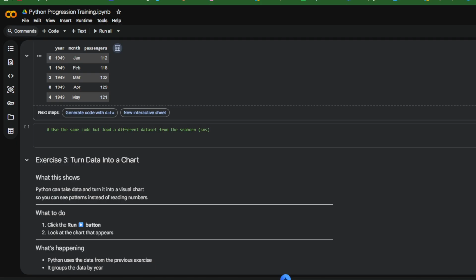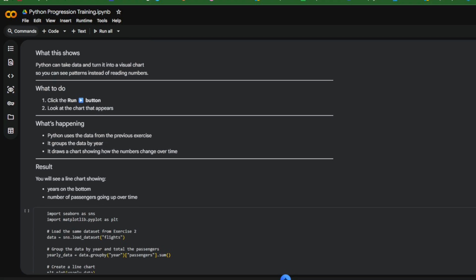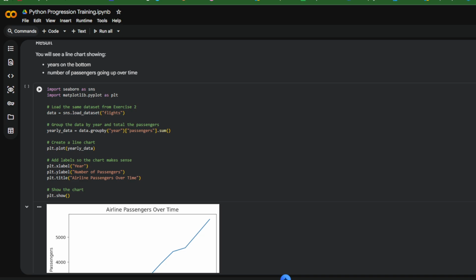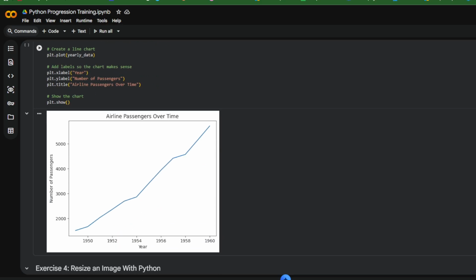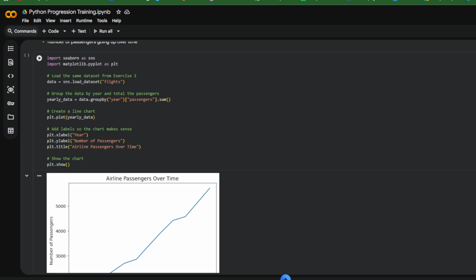The next thing we're going to do is take the same data set and actually turn that data into a chart. In this case, we decided to use the matplotlib library, and we're going to create a line chart. You see the change over time. As you can see here, you can use different ones. In this case, I wanted to keep it simple.